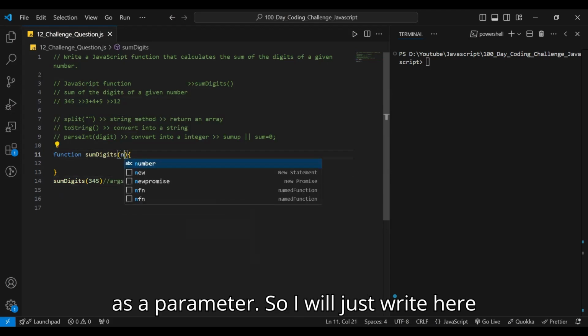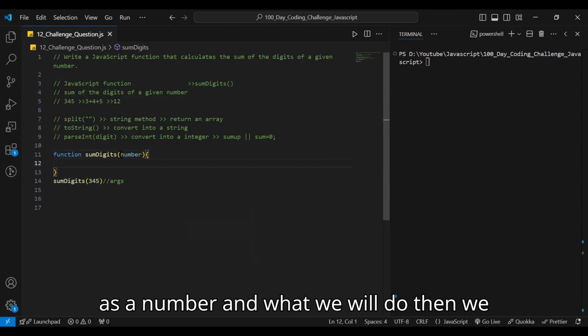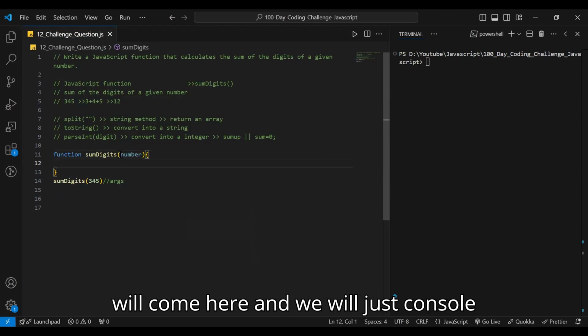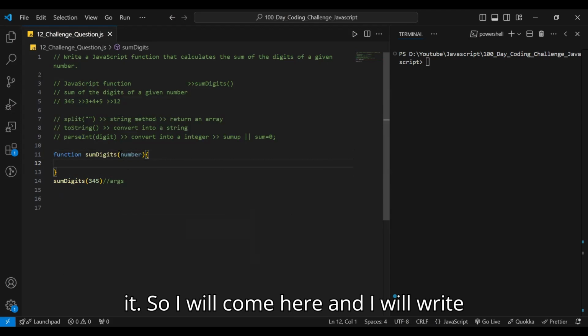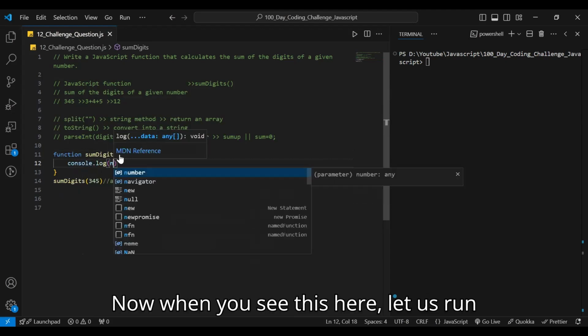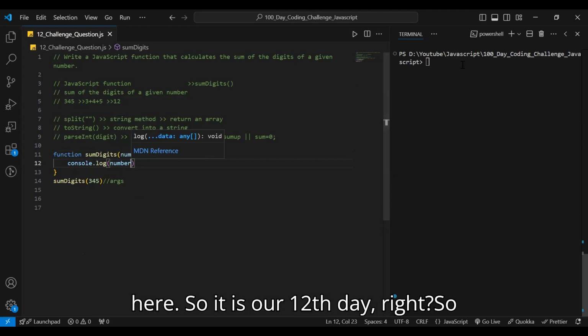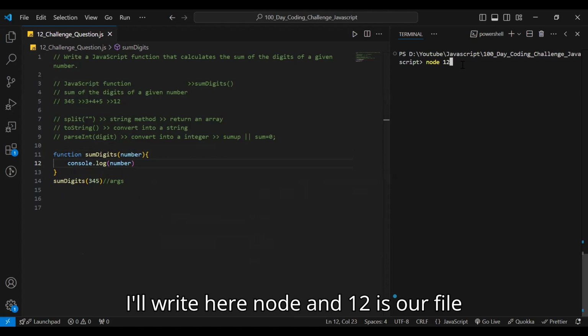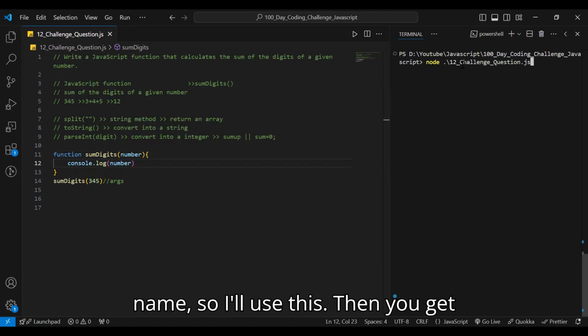So I will just write here as a number, and what we will do then, we will come here and we will just console it. So I will come here and I will write here, console.log(number). Now when you see this here, let us run it. So it is our 12th day, right? So I'll write here node, and 12 is our file name, so I'll use this.